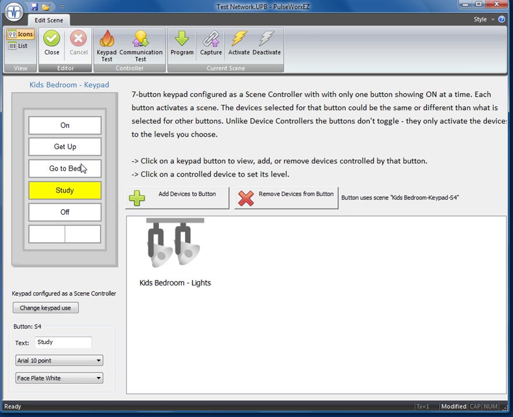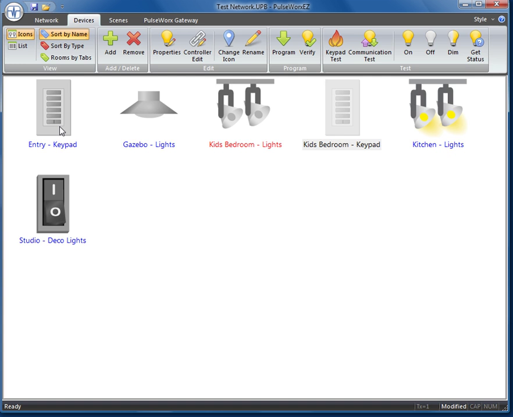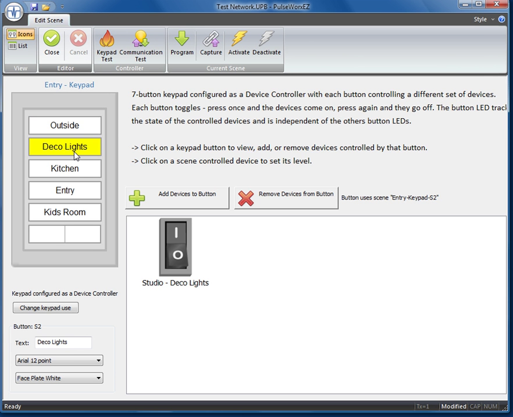Every one of these buttons has a scene behind it, and that's what this is telling you in this part of the display, to the right of the remove devices from button. It shows you what the scene is that PulseWorx-EZ created for you. If we looked at the entry keypad, we'd see similar sorts of things. These are all the different scenes associated with that.